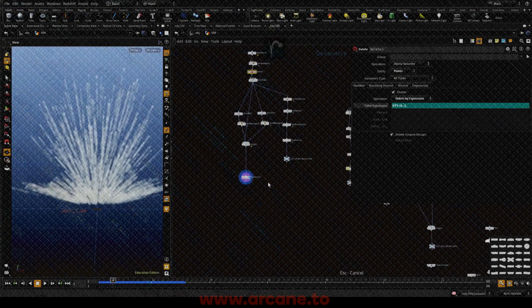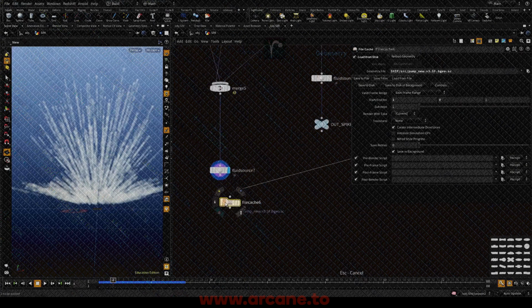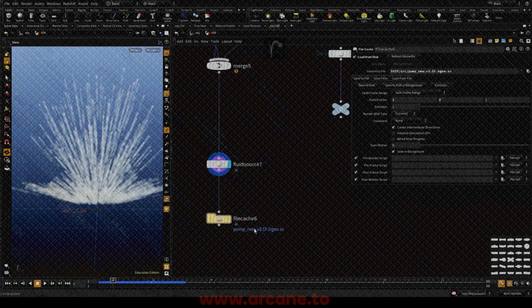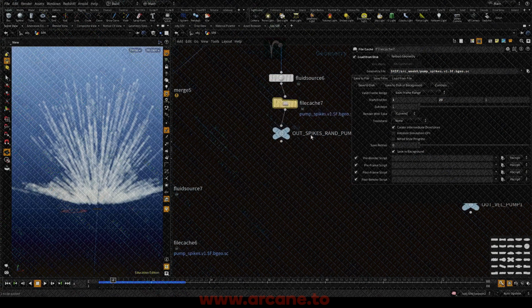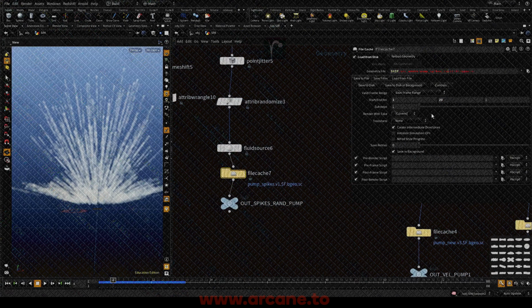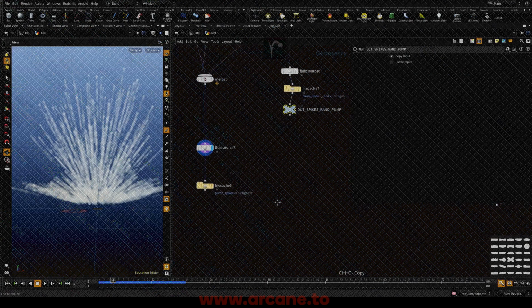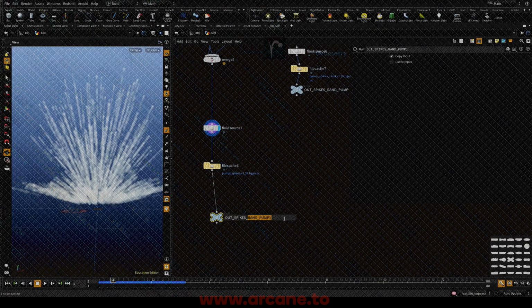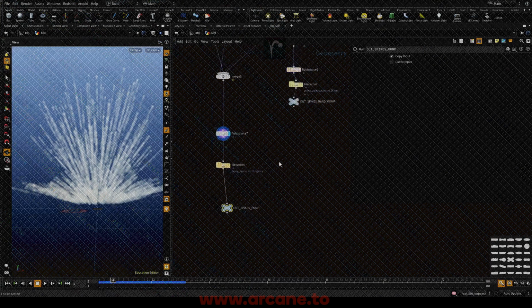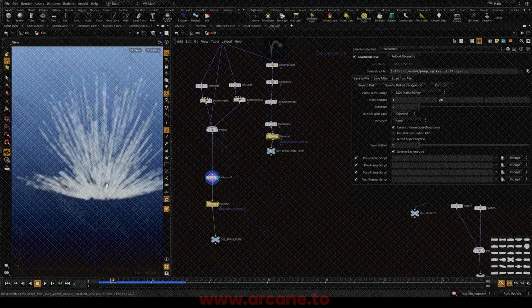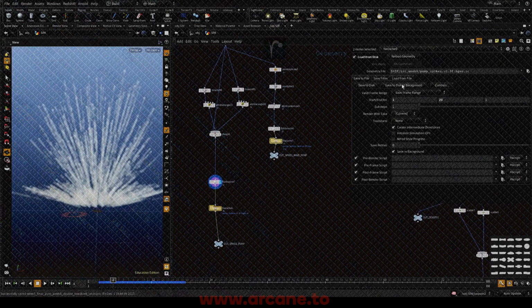Okay. I'm going to cache these 2 guys. I'm going to copy this. Pump spikes. And I'm going to cache only 20 frames tops. And then this guy is going to be spikes rend. And we copy this. Okay, cool. So we have these 2 sources. We have a new density, and I'm going to cache them, and we'll continue in the next video.